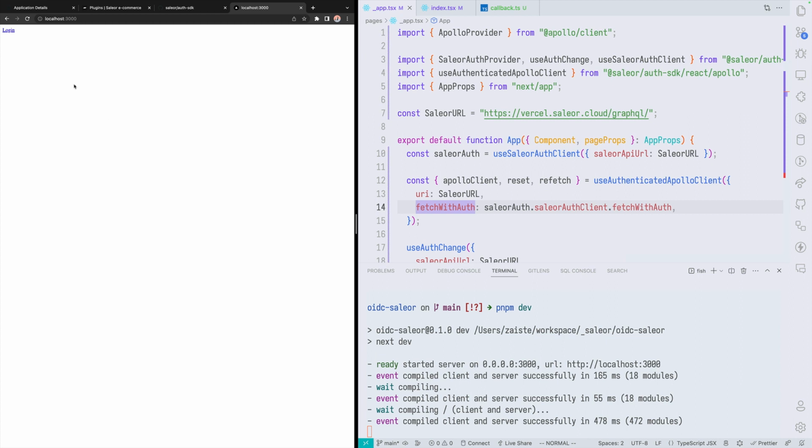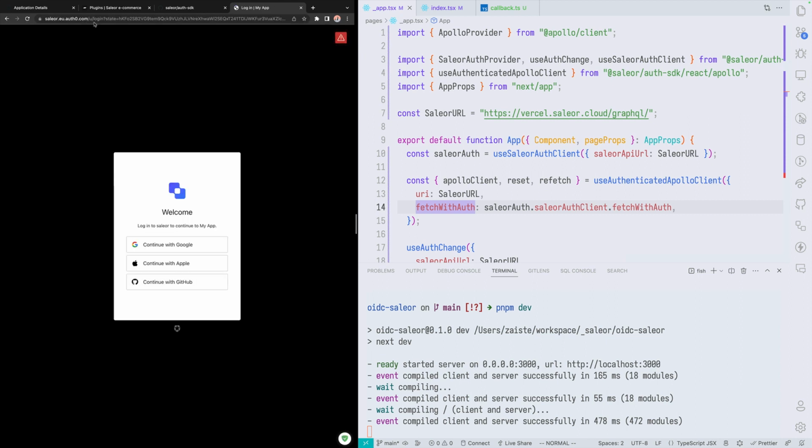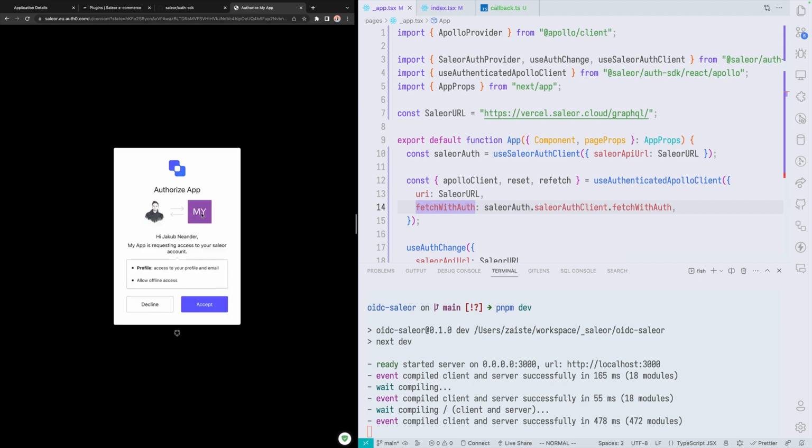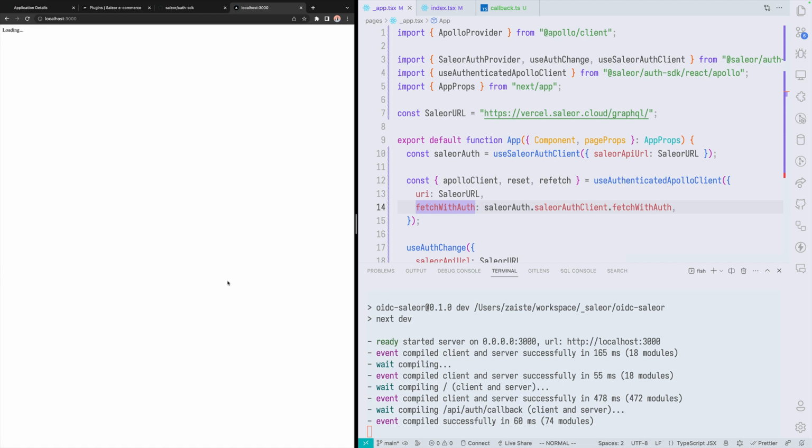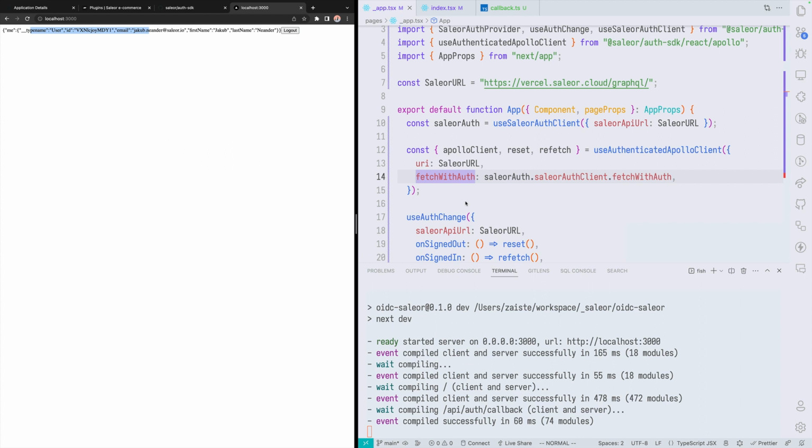So once we run it, we have this login button. And if we click the button, we'll be redirected to our Auth0 application we created. So we can use the default identity providers. I will use the Google provider. So it asks if I want to share my profile information and email. I accept. And now I'm running the query against the Saleor API. So it works and I can log out. And this way I can run any GraphQL query with Saleor API as the target.